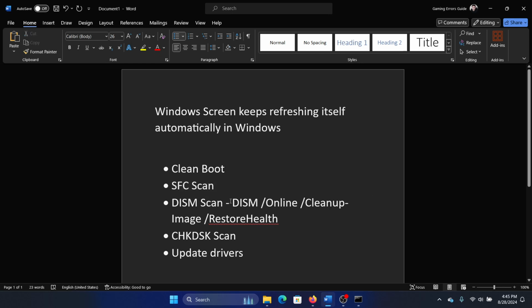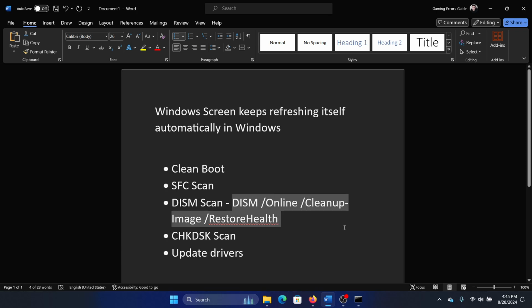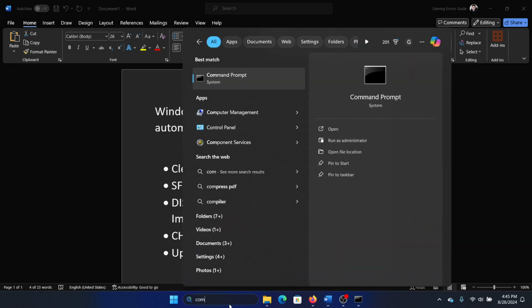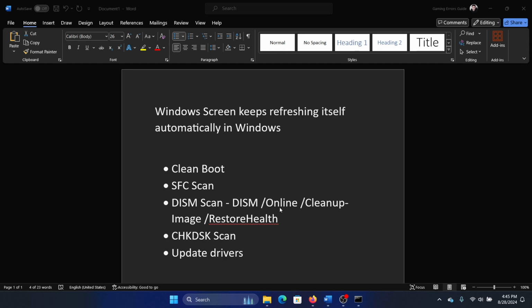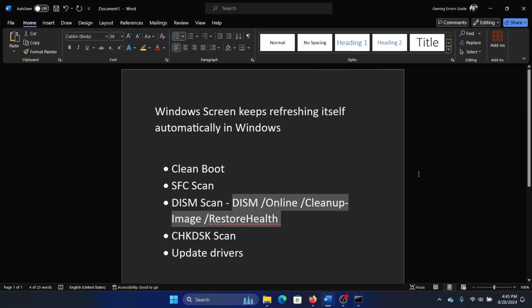The next solution will be a DISM scan. So the command for the DISM scan is DISM /online /cleanup-image /restorehealth. Search for command prompt in the Windows search bar once again and click on Run as Administrator. Paste it here and hit enter.